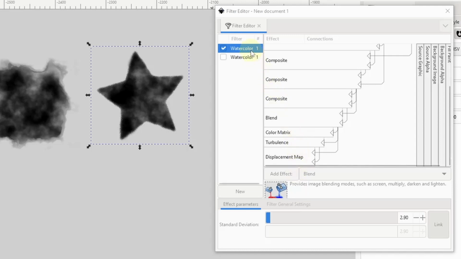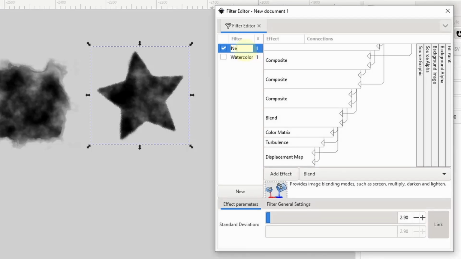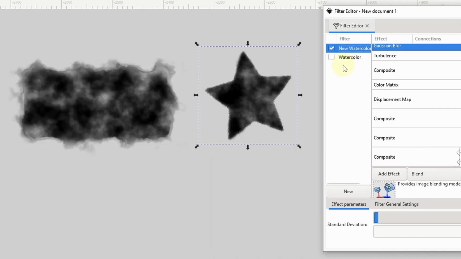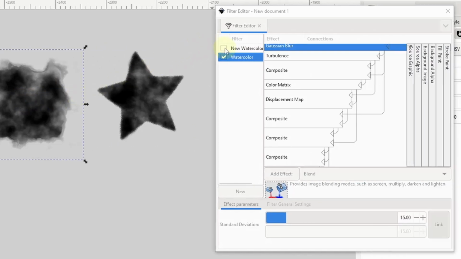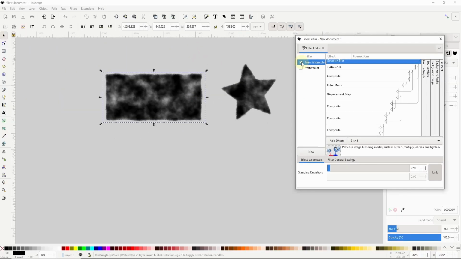Alright, now because we've customized the current filter, we can change the name of it to distinguish it from the original watercolor filter. To do this, we can click the filter's name in the list and type something else, like New Watercolor, and press Enter. Next, if we want to apply our new watercolor filter to a different object, we can select the object and check the box next to New Watercolor in the list. We can also change the colors of the objects.